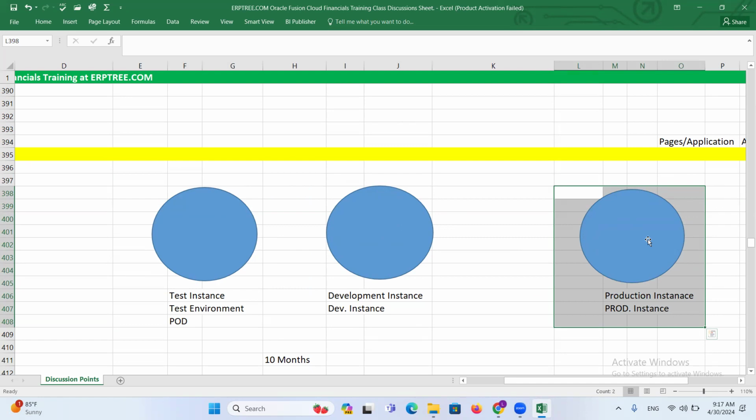Once implementation is done, if you are part of support, you will support the client if they are facing some issues, since you know the end-to-end product; you are the one who configured and implemented the solution for the client. If the project duration is 10 months, then the initial 6 to 7 months you will be working on the test instance as a functional consultant.